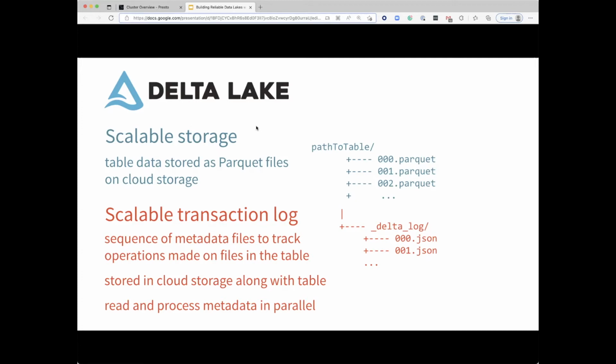So you store it in cloud storage along with the table, so that way it's portable, right? In other words, if you move the table from one system to another system, just as long as you move everything underneath that table path, the table folder, the transaction log comes with it. So it's portable, right? And because it's made up of JSON files and then every 10th checkpoint is a Parquet file, you can read and process the metadata, which tracks all the files, in parallel. And that's the key thing. In other words, you're taking advantage of the distributed scale that you actually have in storage to scale your transaction log. That's what Delta Lake allows you to do.